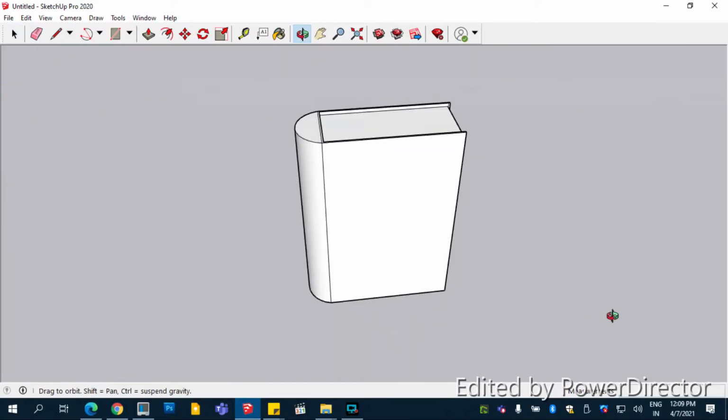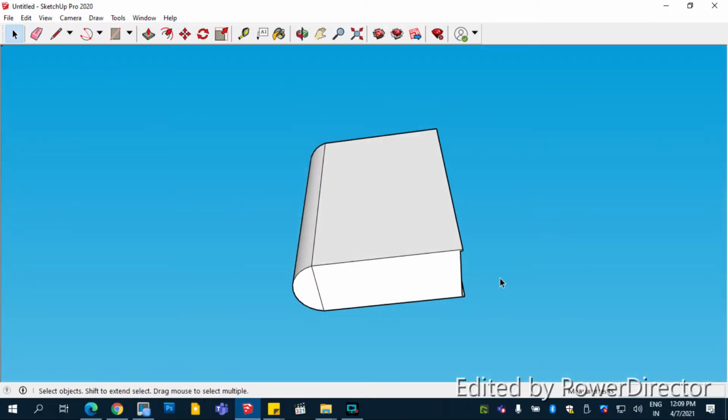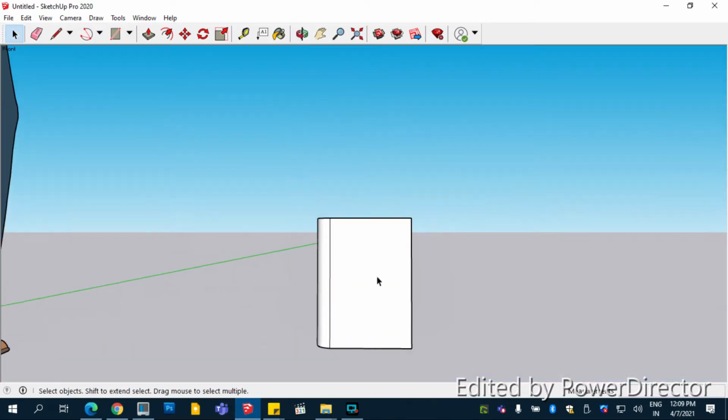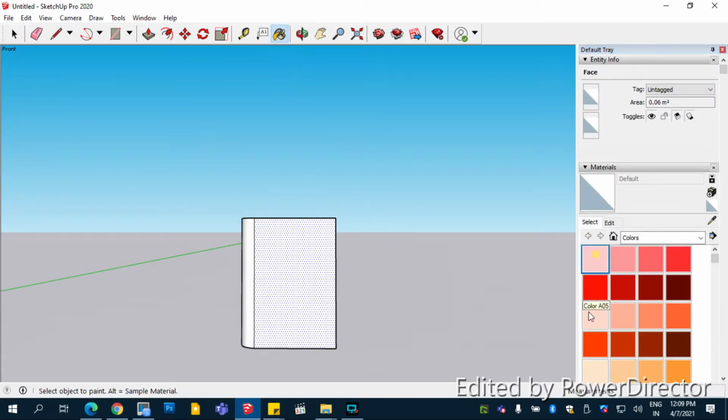Notebook here, and you don't need to do this detail for a notebook if you're having a far view, but I'll show you how to apply texture. Once you click on the notebook, you just take any simple color and apply, and rename the color as face 1, book 1 cover, and then you can take another material and apply here, and you can call this book side.